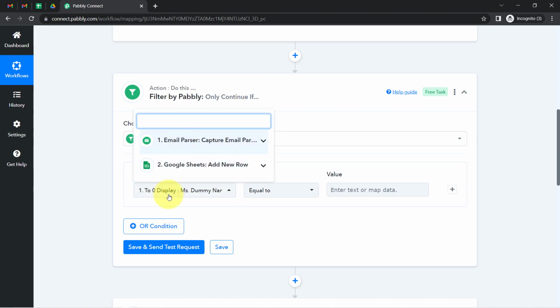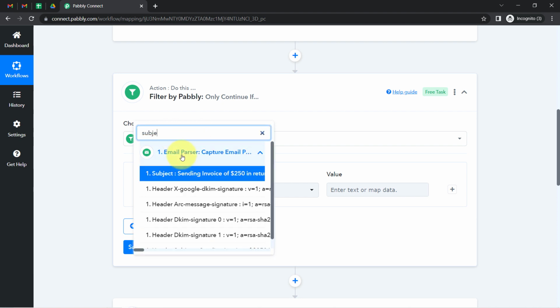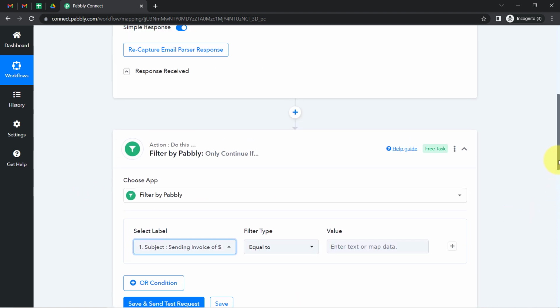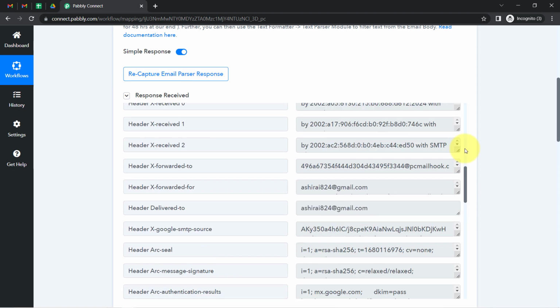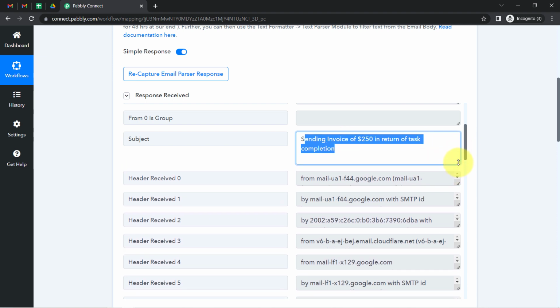Firstly, in this particular case I will search for the subject line. Okay, this is the same data, basically the data of my previous response, data of the email only, Gmail only. Okay, let me search for the subject line. Okay, so I have the subject line as sending invoice of $. Let me even show you the subject line. Here you can see I have the subject line as sending invoice of, okay, let me maximize it, sending invoice of $50 in return of task completion.